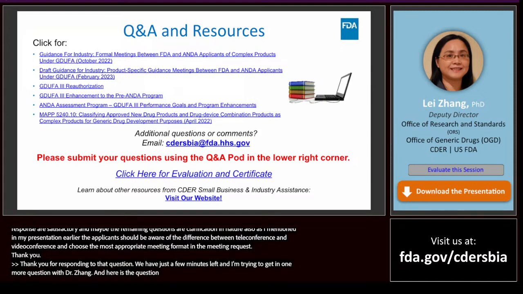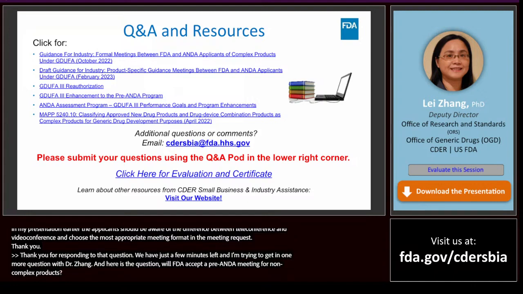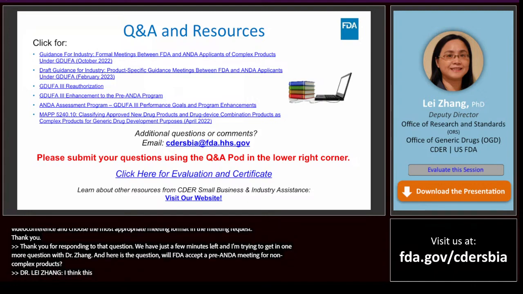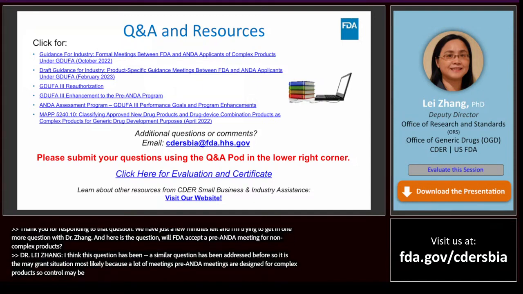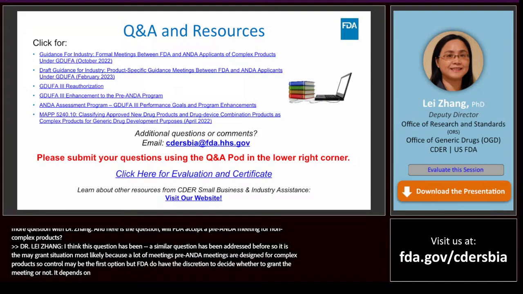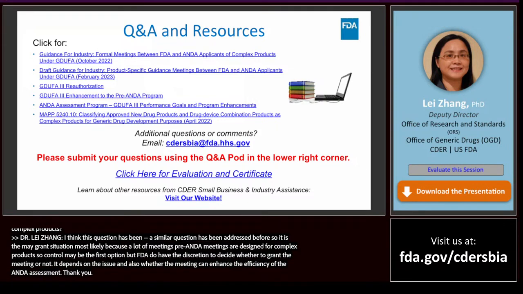Will FDA accept a pre-ANDA meeting for non-complex products? A similar question has been addressed before. It is a "may grant" situation, most likely, because many pre-ANDA meetings are designed for complex products. Control correspondence may be the first option, but FDA does have the discretion to decide whether to grant the meeting or not, depending on the issue, whether the meeting can enhance the efficiency of the ANDA assessment, and also whether resources are available.